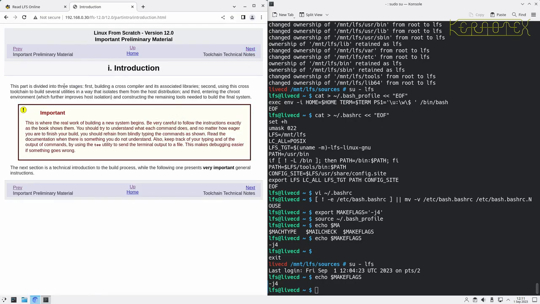It says this part's divided into three stages, as we've seen. There's a cross compiler, then the cross toolchain is built, and then we enter the chroot environment to build some more tools before going on to building the final system. And as it says here, I've already mentioned it, you should try and understand what each command does. If you're just copying and pasting blindly, you're not going to be learning anything at all. And if you really want the best experience for learning, type the commands in by hand, because typing them in by hand means you're double checking it, because the last thing you want to do is make a mistake and end up with a build that you can't complete or doesn't work.